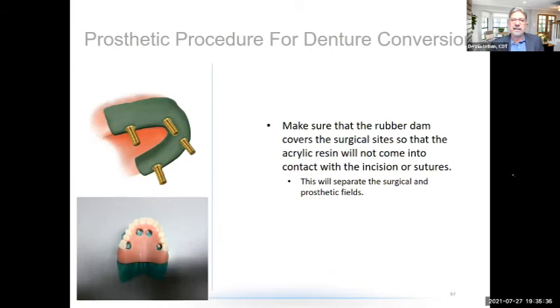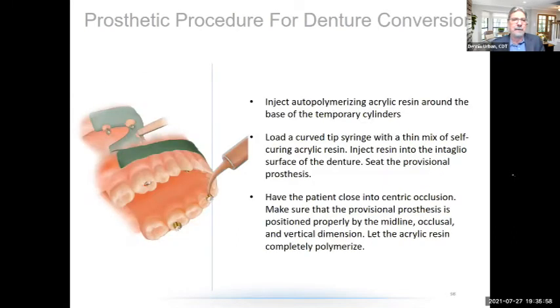So make sure the rubber dam covers the surgical sites, so no acrylic resin will come into play. I'm actually not using acrylic resin anymore. I'll show you the material that I like to use, and I recommend it to clinicians. It's not monomer and polymer anymore, which can run all over the mouth and lock things into place. It's a different type of material, and we'll talk about that in a minute.